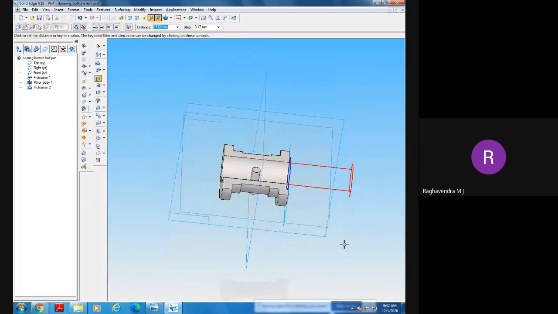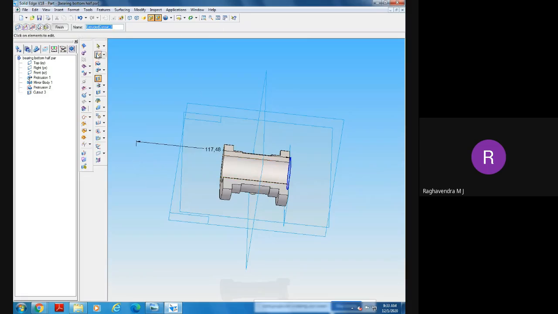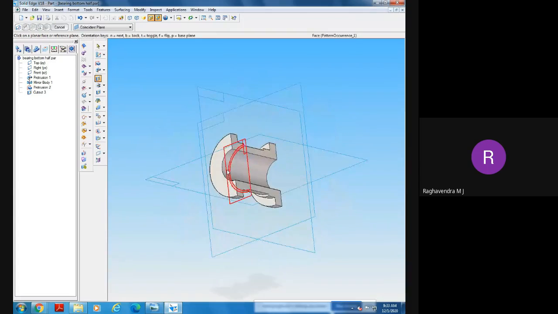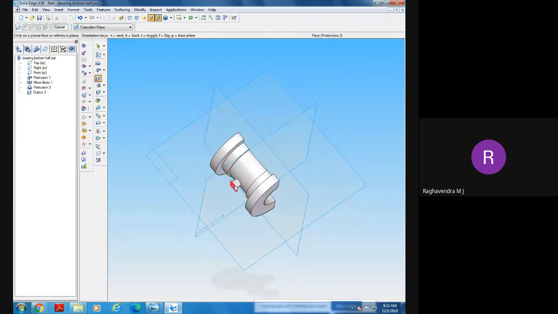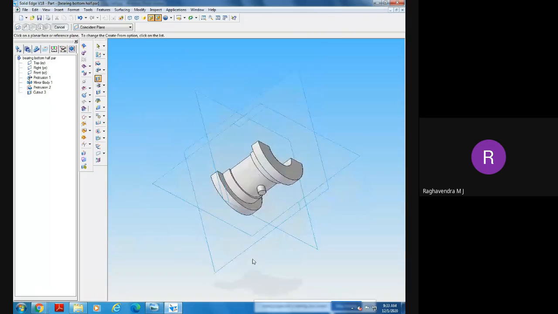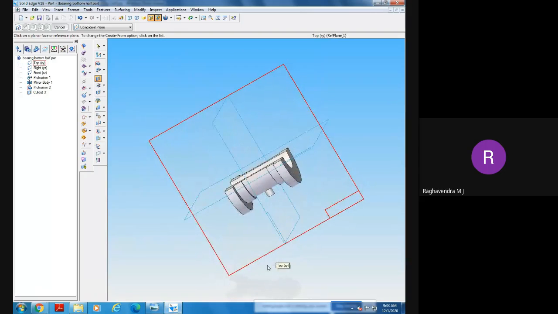Which side do I want to remove? This side or this side? Left side or right side? The left side, sir. Left side, okay. Simply drag this. Finish it. See now, that extra protrusion we have removed. But this side, the bottom side, we should have a protrusion according to the drawing, right? Any doubts in this?